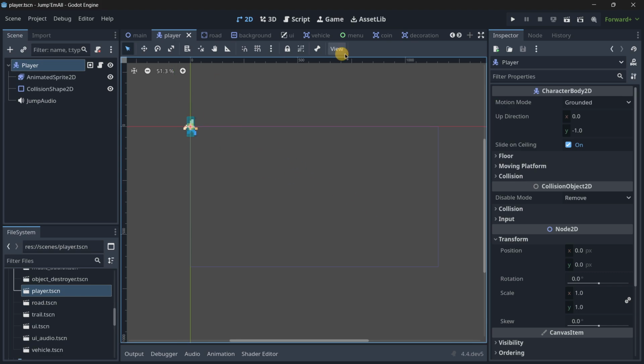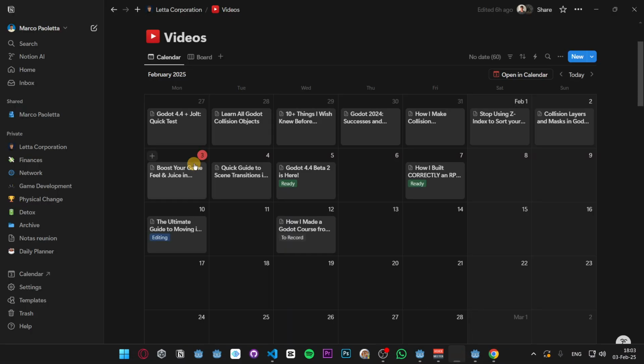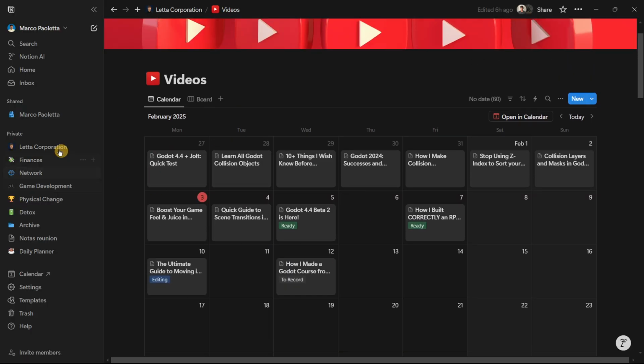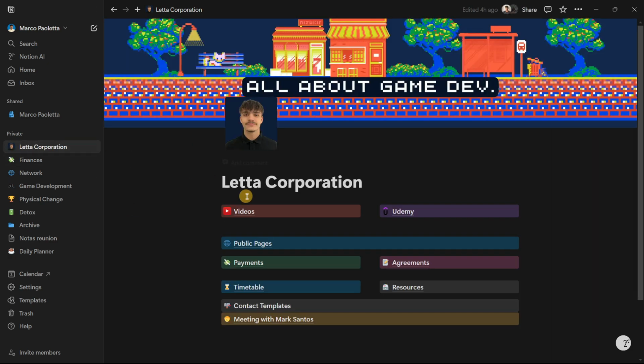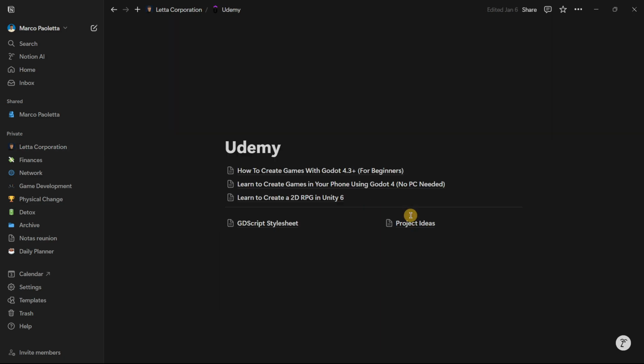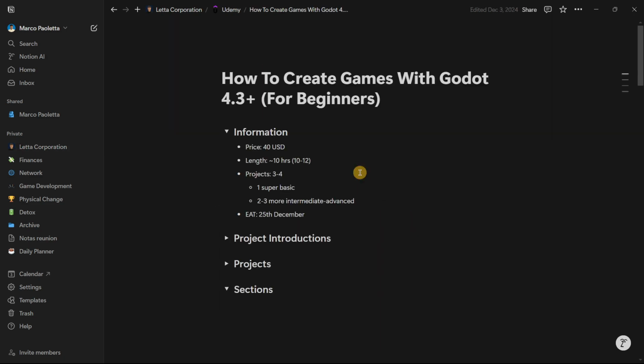And how I started everything: I opened up a new Godot project, and first of all, I had to think of the actual game that I wanted to create. All of this I actually organized in Notion. As you can see, I have lots of things here besides game development. But basically here I have my own letta.corporation tab, in which I have the YouTube videos and the courses. And this is the one for the current course.